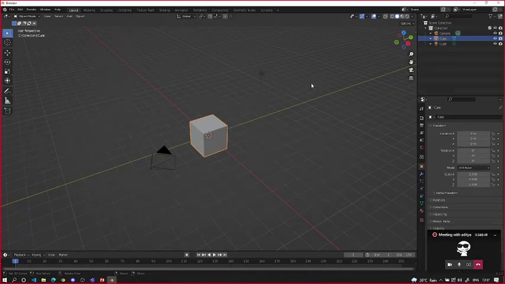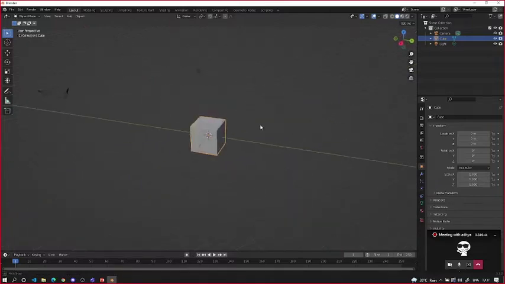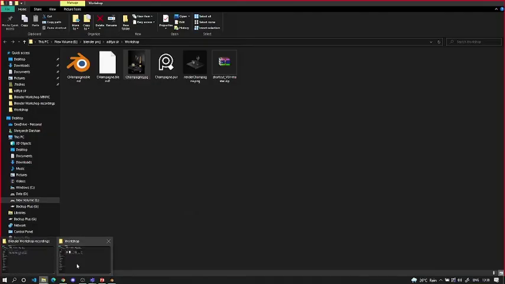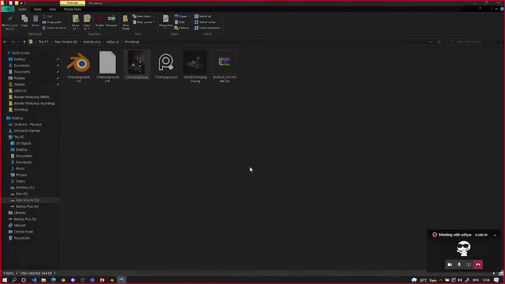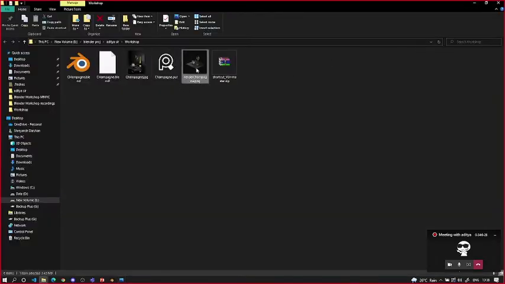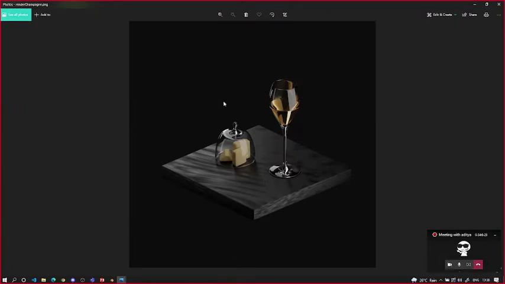So yeah, let's begin with the workshop now. I hope you all have opened Blender and you have this default scene, and you also have this image. This is the reference image that we'll be using, and we'll be using this image to create this render of the champagne glass with champagne and some pieces of cheese.